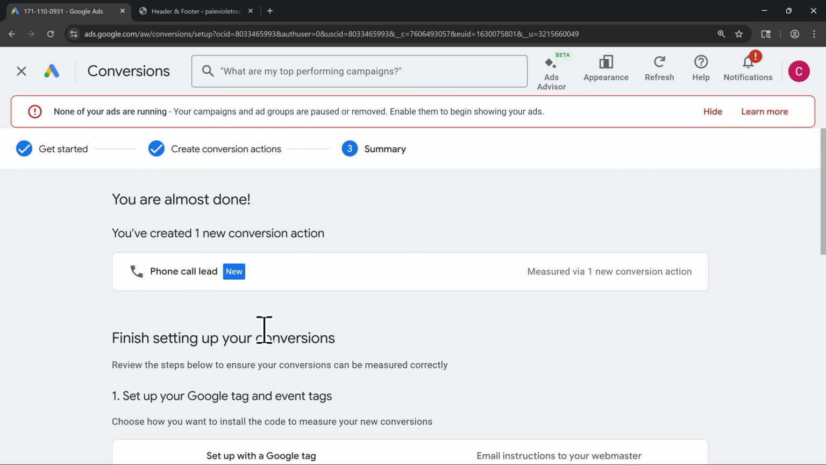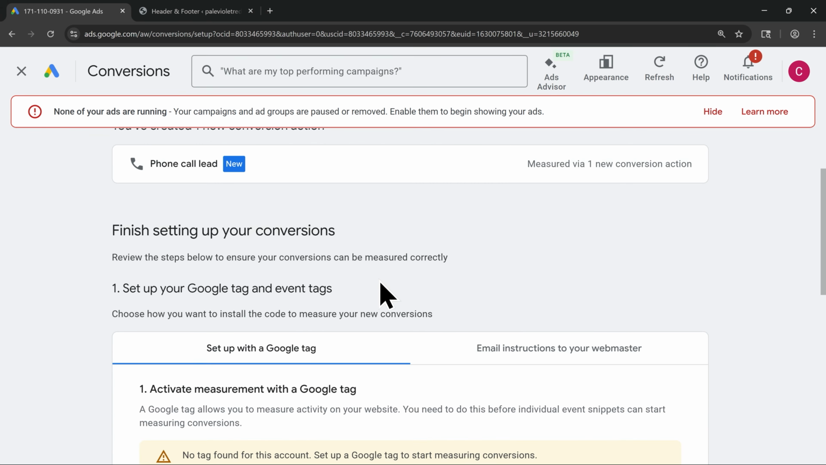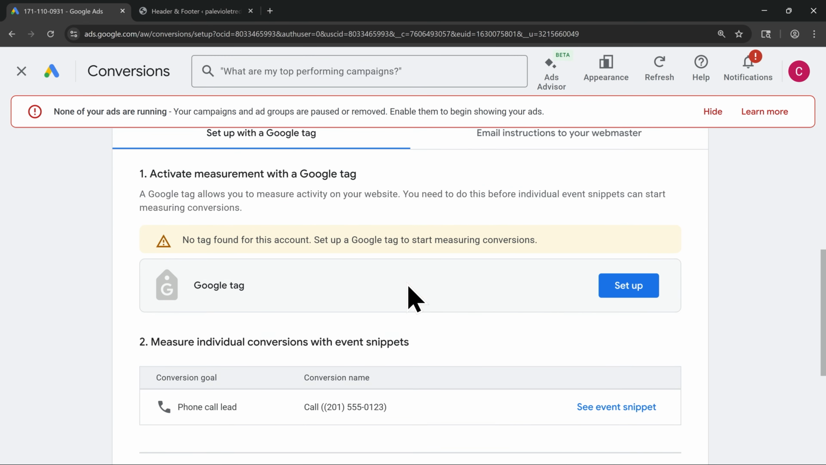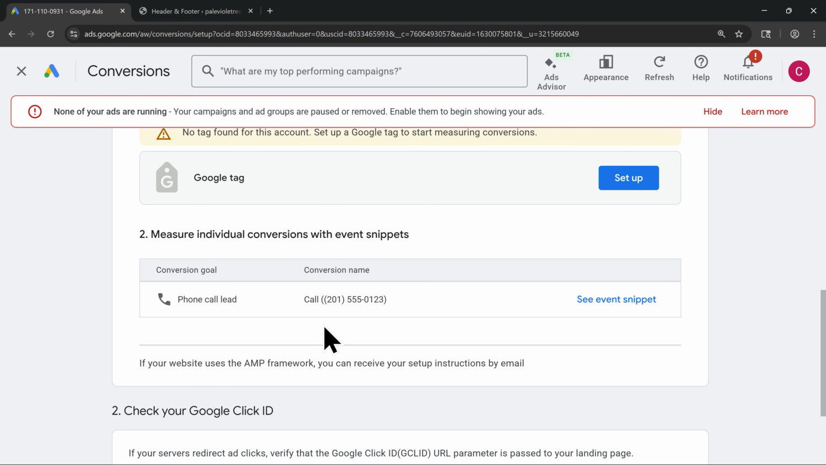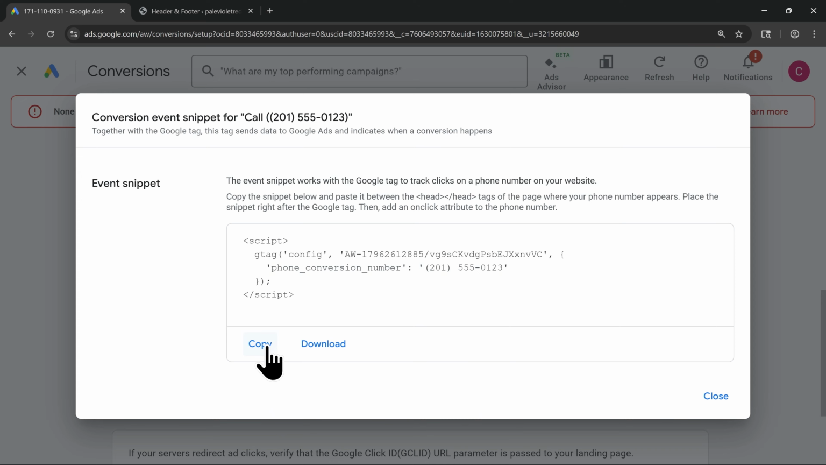All right, so now we've created the conversion action. Let's scroll down here. And if you haven't set up your Google tag yet, you're going to see this appear right here. But if you did that earlier, this should be good to go. Now, the next thing we need to do is find the event snippet. So click on See Event Snippet. Then you're going to copy this.